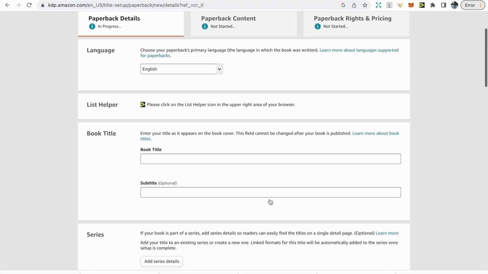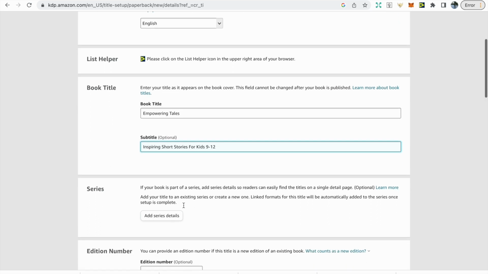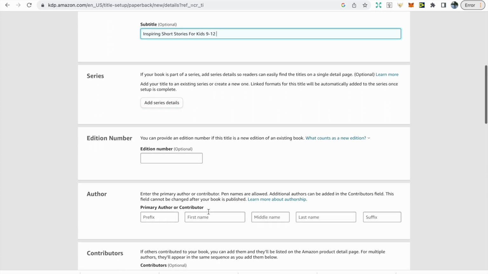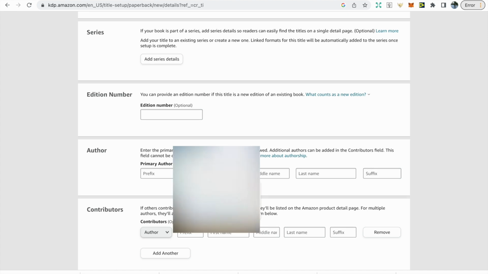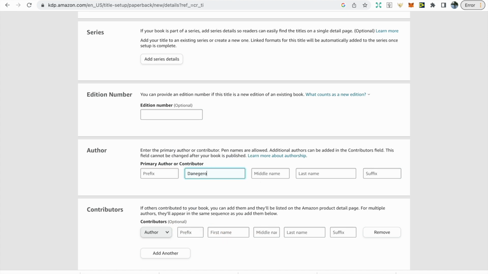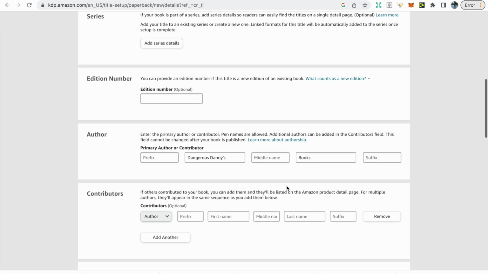So you click that. Then we need to put in our book title, which we already know is Empowering Tales. Then we need to do our subtitle, which is Inspiring Short Stories for Kids age 9 to 12. And you can add a little bit on after this just to make the subtitle more interesting if you want to. Then you need to decide an author name, and you can choose whatever it is you like, but just think about something long term that you're happy with, as this cannot be changed.